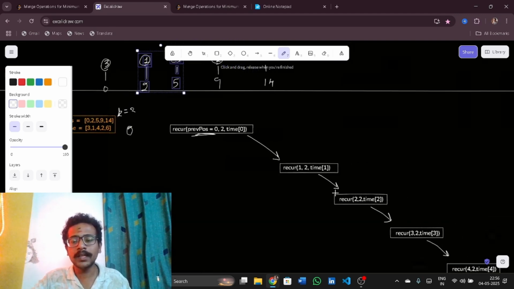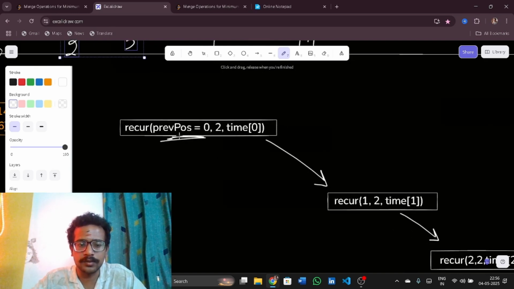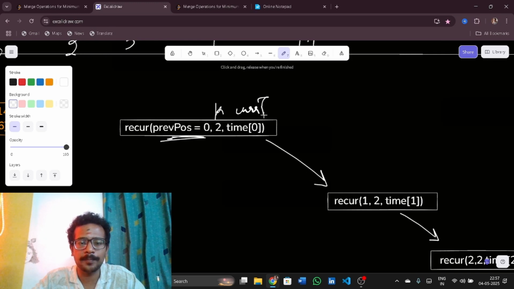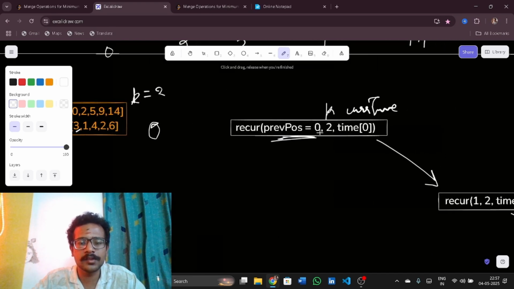Now here comes the actual recursion. The previous position is equal to 0, which means I am calling with 0 and k is 2. Here the current time is time of 0, which is nothing but 3. The previous position is 0.